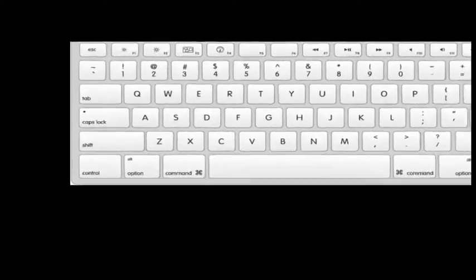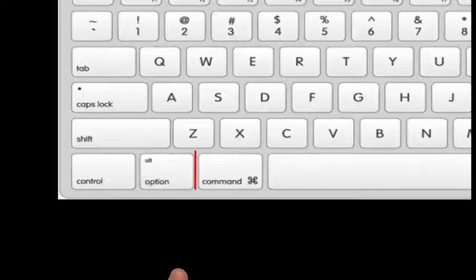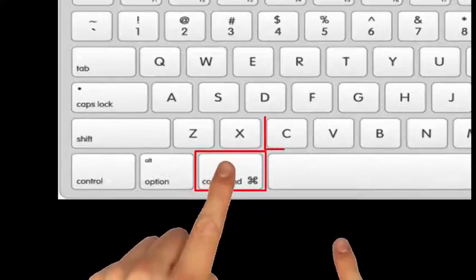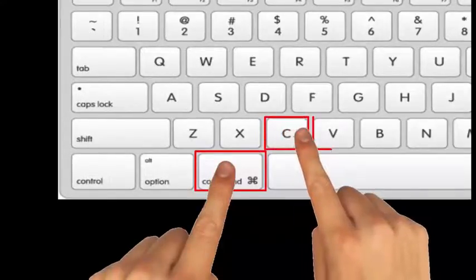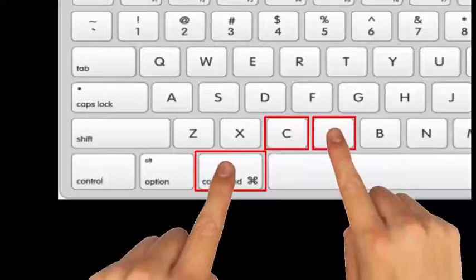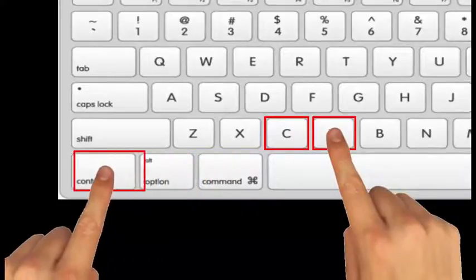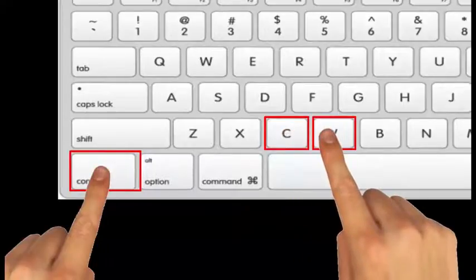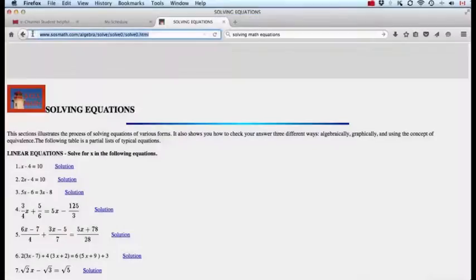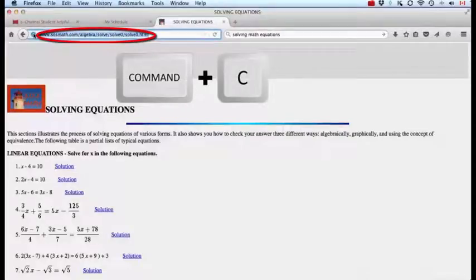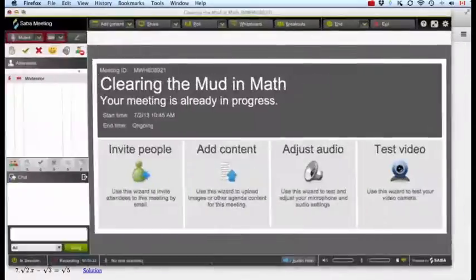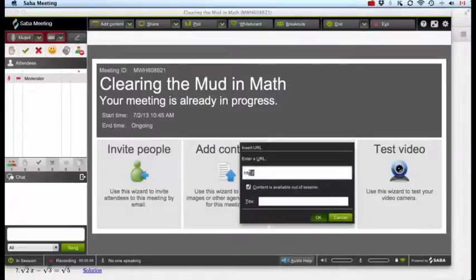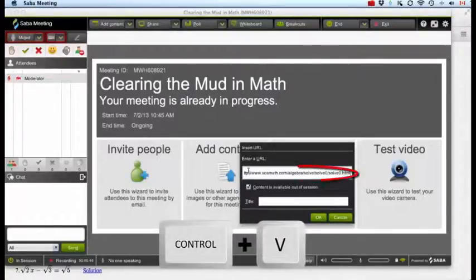Shortcuts for copying and pasting with a Mac computer use the Command key, plus the C key for copying, and V for pasting. However, within the Saba Meeting environment only, you must use Control-C and Control-V. For example, if you want to copy a URL from your browser, use Command-C because you are outside Saba. Within Saba Meeting, you then use Control-V to paste it into the Add URL dialog box.